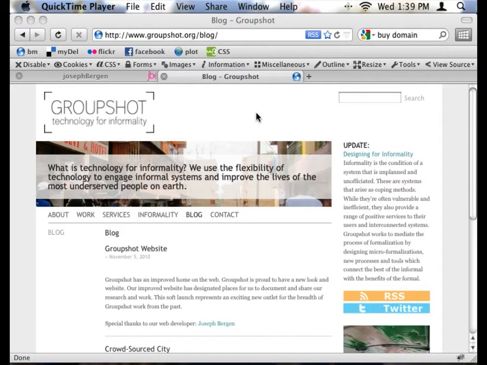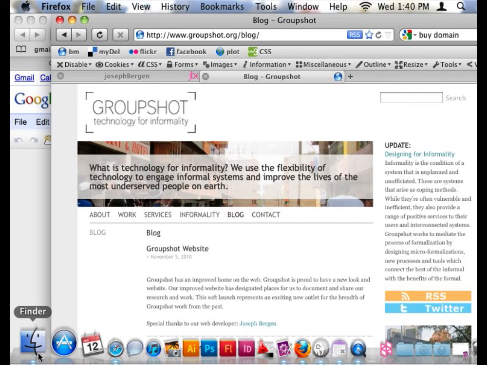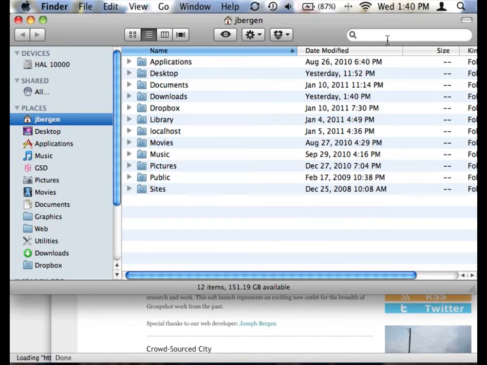So WordPress is the system that allows us to serve up these dynamic web pages. And let's take a look at the WordPress file system. We did this briefly yesterday.